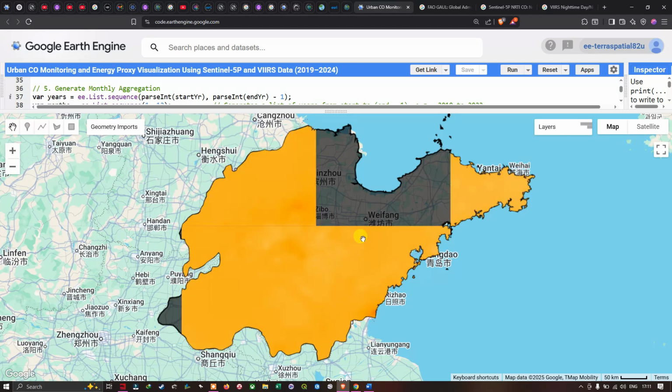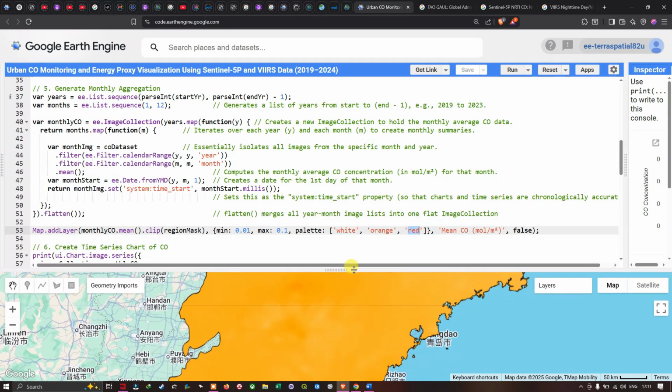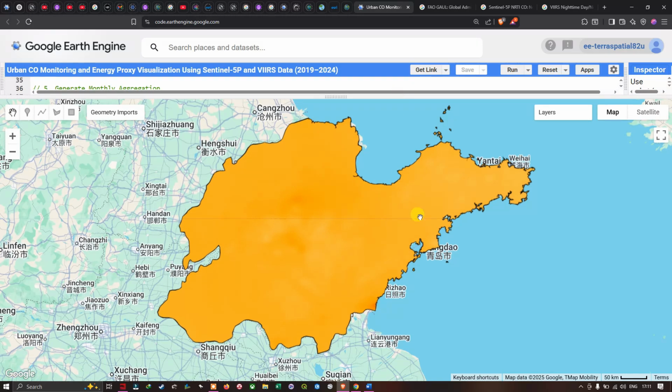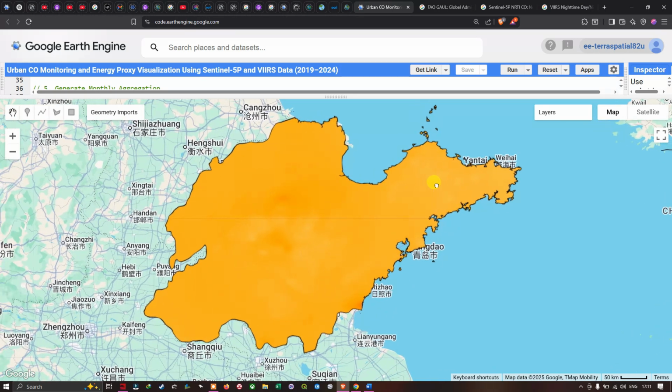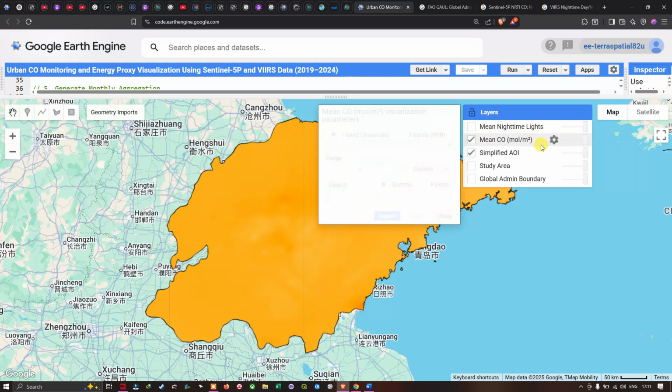So from the study area, I am able to see the color patterns here. The color palette we have given for this is starting with white, orange and red. I can see that most of the study area is covered by the orange color, which indicates the moderate level of carbon monoxide concentration. So in the layer section, I'm going to navigate to the layer, click this option, and let me stretch this particular image.